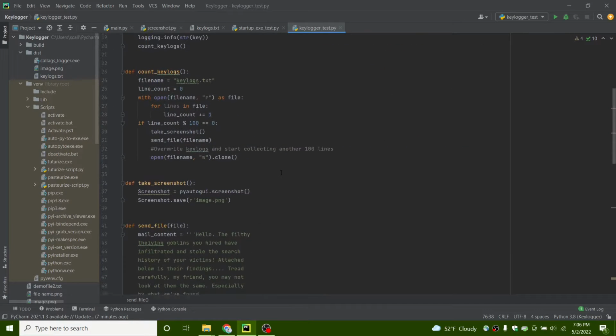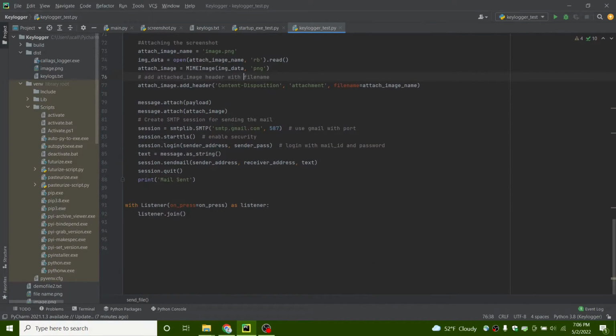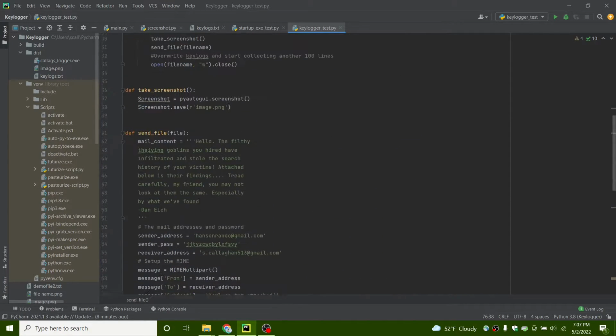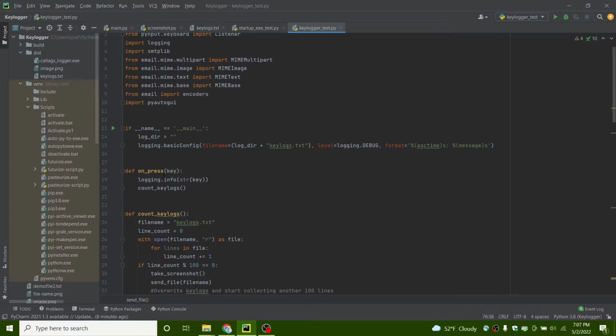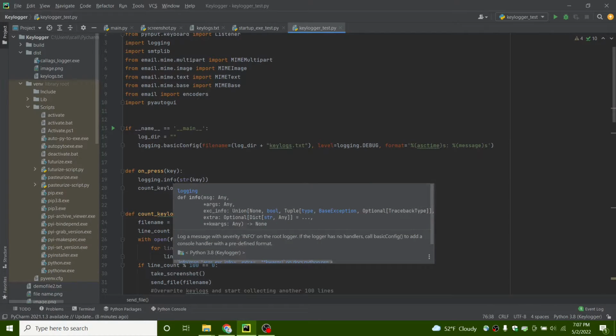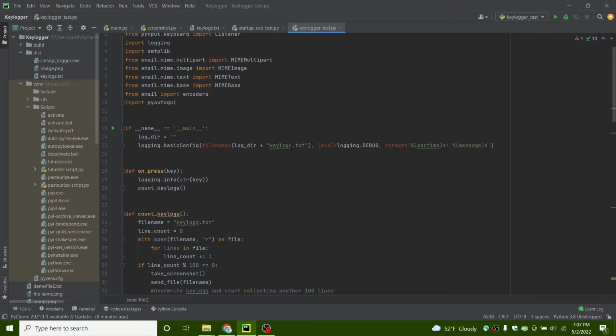And just scrolling all the way down here, right at the bottom, we have this listener function where it is waiting for input using the onPress function, which is the onPress function all the way up here. So what this function is doing is essentially waiting for a key to be inputted, and it will then take info of said key and send it to the keylogs.txt here.